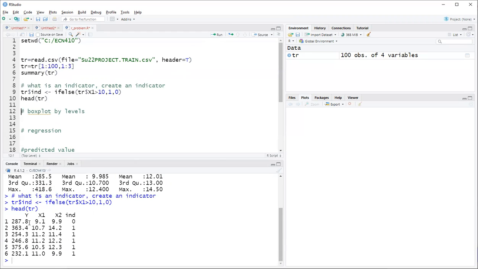So what do I have here? I've got this indicator is 0, x1 is less than 10. The indicator is 1, x1 is greater than 10. Indicator is 1, x1 is greater than 10. So it looks like it worked the way I was hoping it would. I haven't verified that for all observations, but I think R is working correctly and did what I thought it would do.